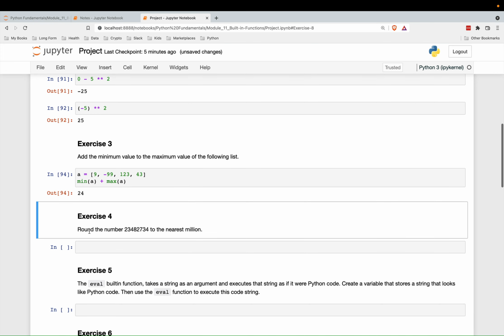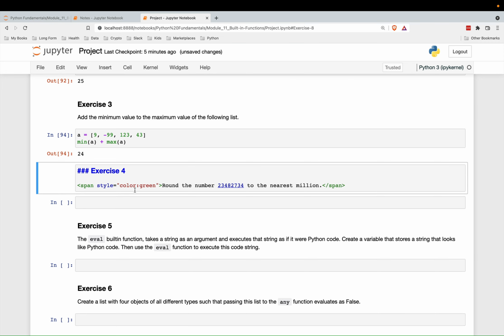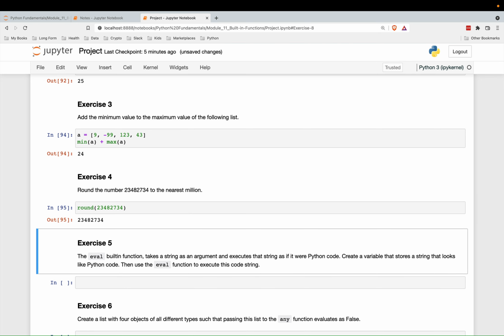And there we go. Number 4, round the number, I'm not sure what this is, 23,482,734 to the nearest million. Let's copy and paste this to the nearest million. So rounding it by itself rounds it to the nearest integer. Well, it's already an integer, so that does nothing. We have to round it to the nearest million. We have to go backwards. That's 6 decimal places. So this will round it to the nearest million if we put in -6, so 23 million.